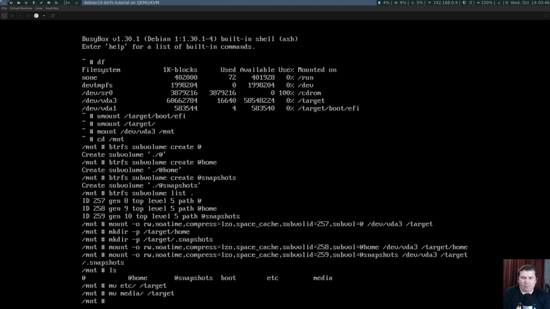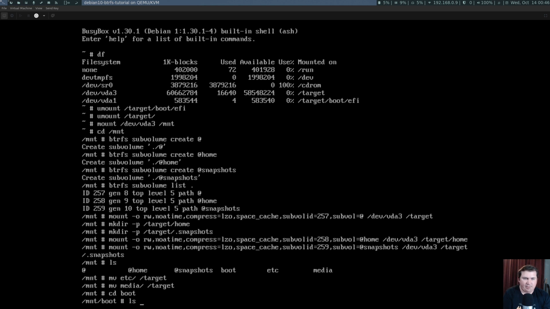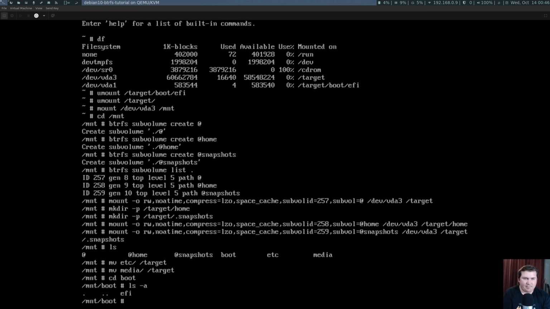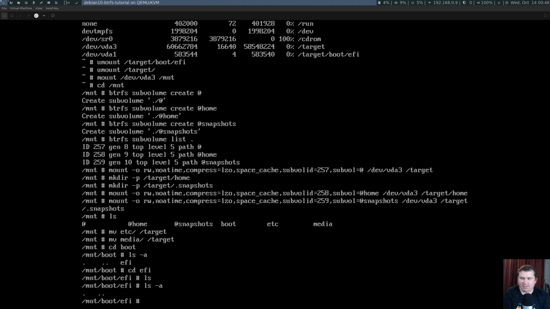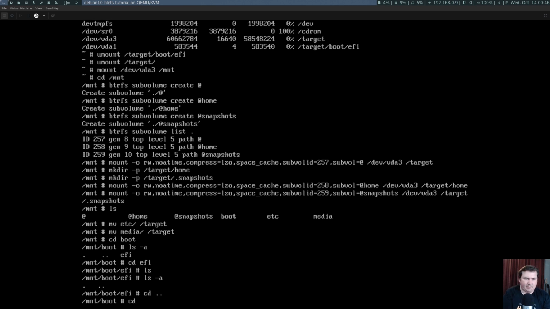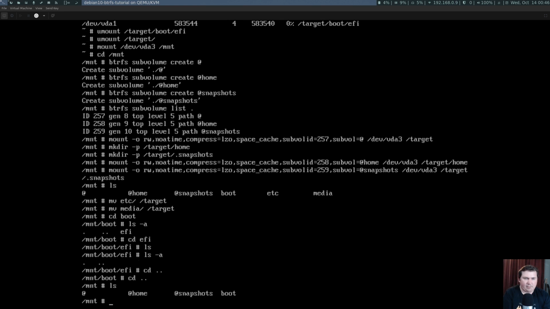We also have a boot directory here, but that boot directory is empty. So if I cd into boot and then do ls -a, you see we have an EFI. So if we cd into EFI, you see it is completely empty. So now we can actually just rm -r boot.